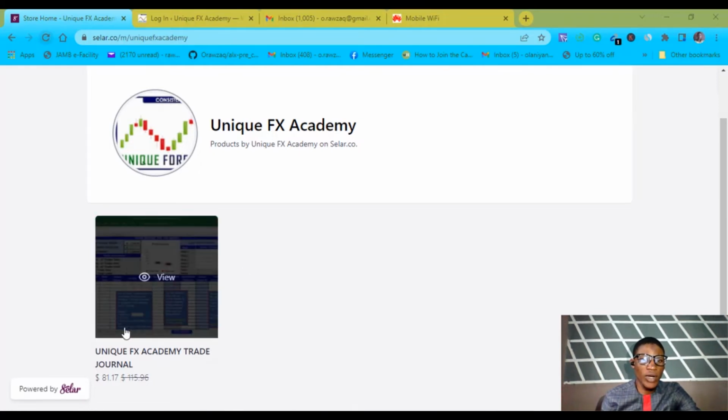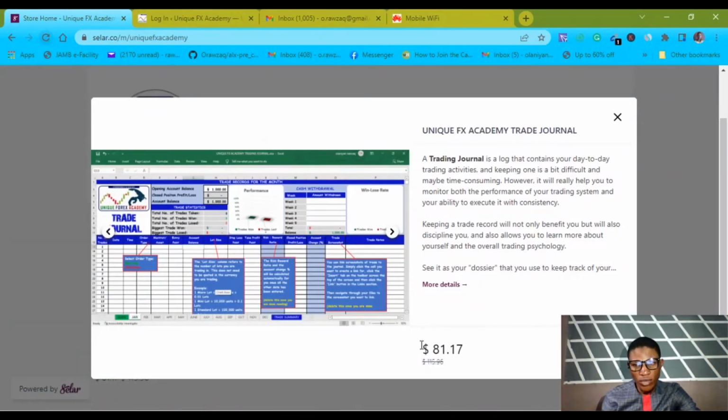So you can see the price here. Let me just click so I have a good view of it. So you can see, I'm selling it for about $81.17. Just to show you that it's actually worth it.